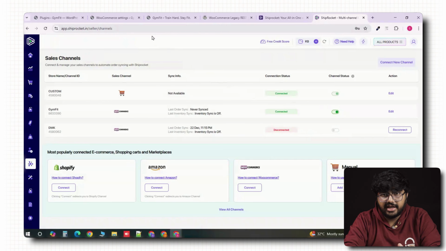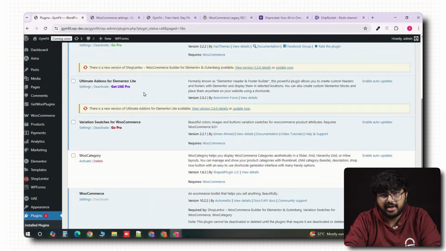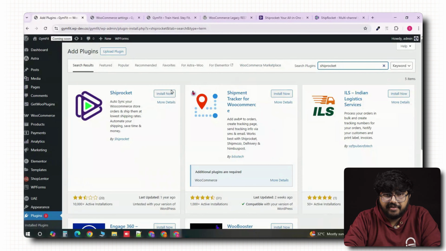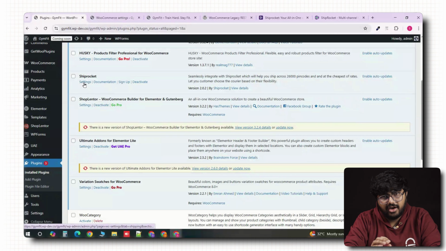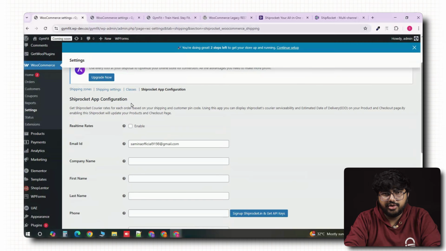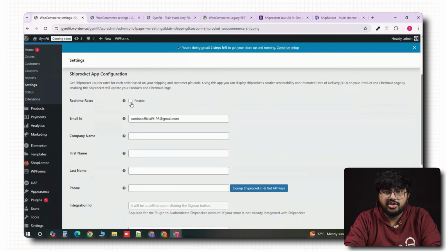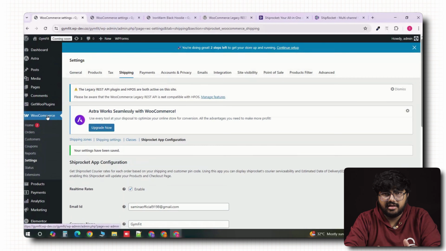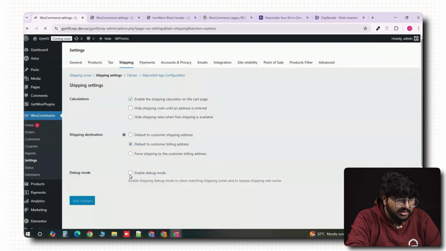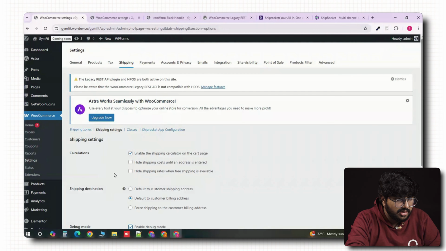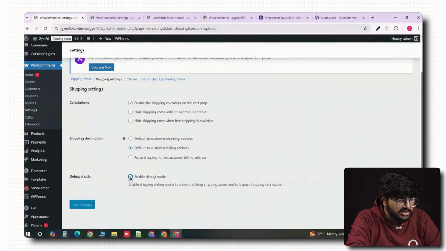Now that our store is linked, let's also install the Shiprocket plugin on WordPress. You can find it by searching for Shiprocket under plugins. Once installed and activated, open its settings and log in using the same account you used for the Shiprocket website. Your store will automatically sync. After it connects, scroll down and turn on debug mode. That's just to make sure we can see what's happening during testing. Now click save and you're all set.